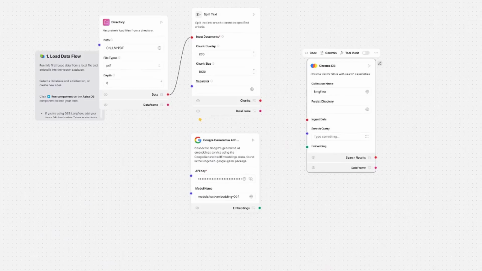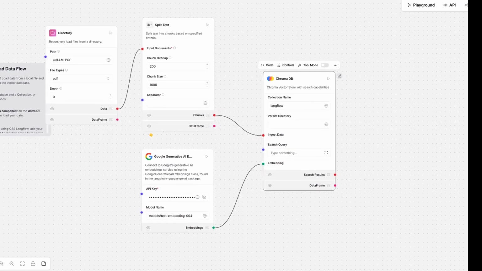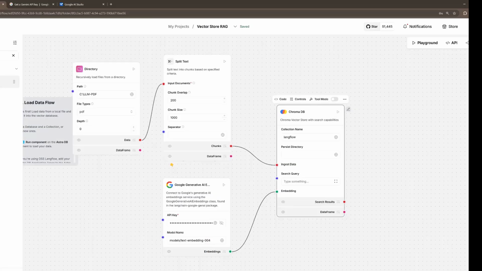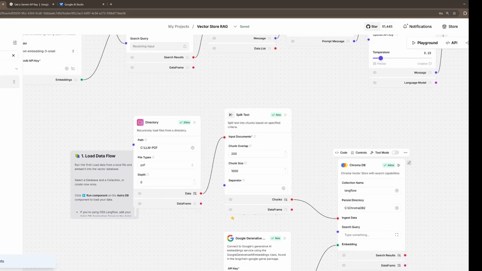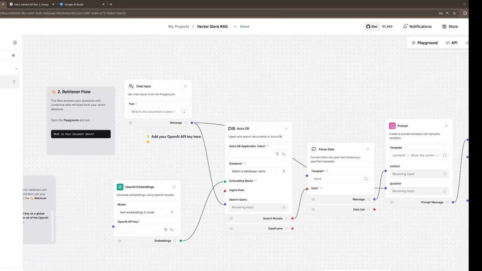I will select the embeddings. Here it is. And I will use the chunks as the ingest data. So this is the Langflow, and I will need a persist directory. So in C, I created ChromaDB2, create a new folder, whatever you might want, and the files will be created when you load the data. So I will run the component very easily in just 44 milliseconds. I created a vector database. Now let's go to the retrieval flow.